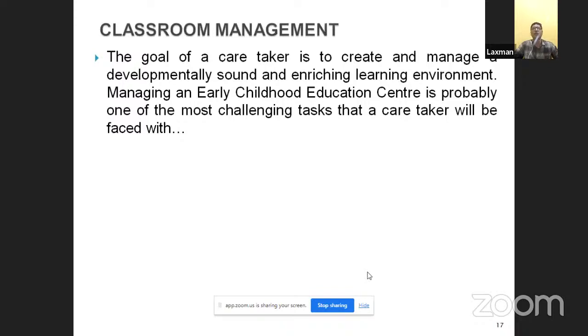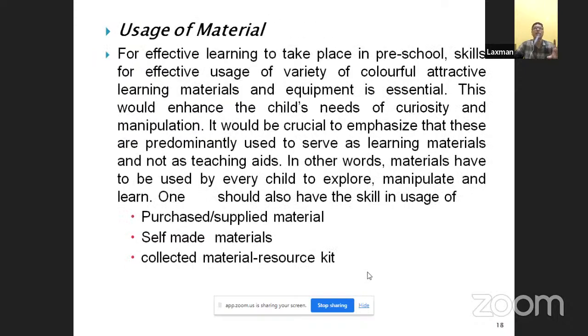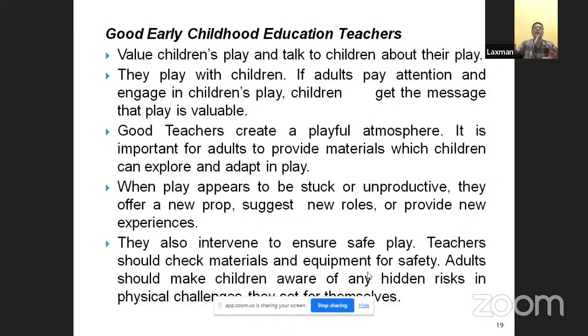In classroom management, how the classroom will be effective, how the classroom will be organized for effective learning and to enrich the learning environment. Managing an early childhood center is probably one of the most challenging tasks, so how the classroom is manageable. The purchase of surplus material, self-made material, collected material, a resource kit to learn in the classroom, and valuing children's play.